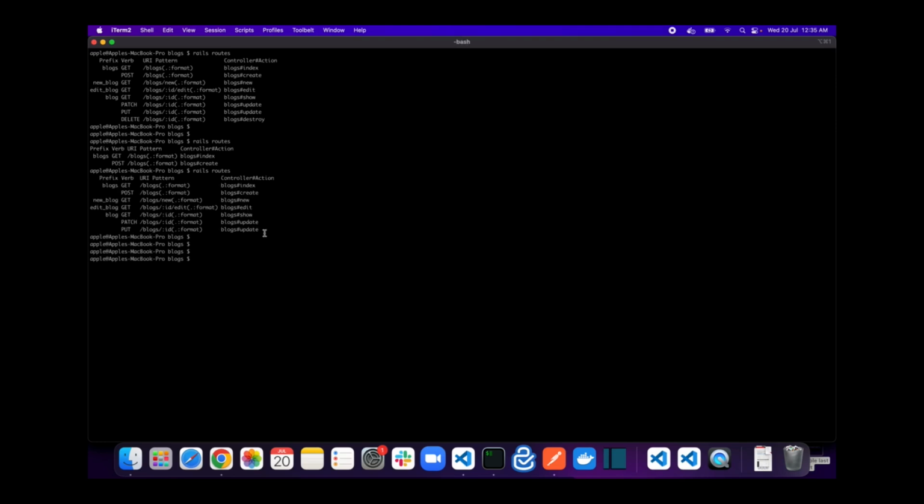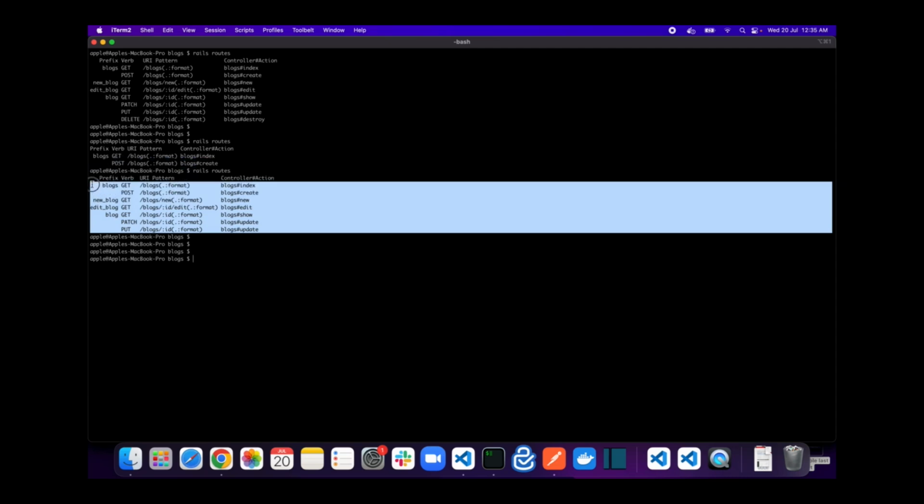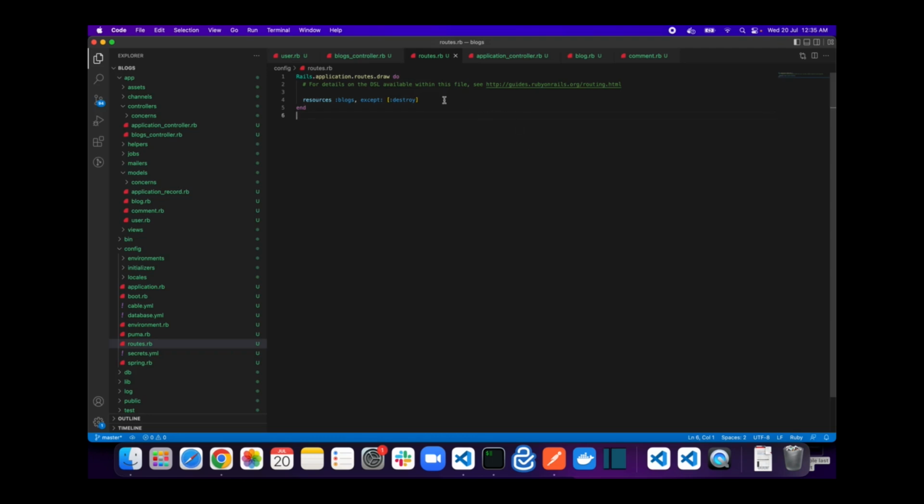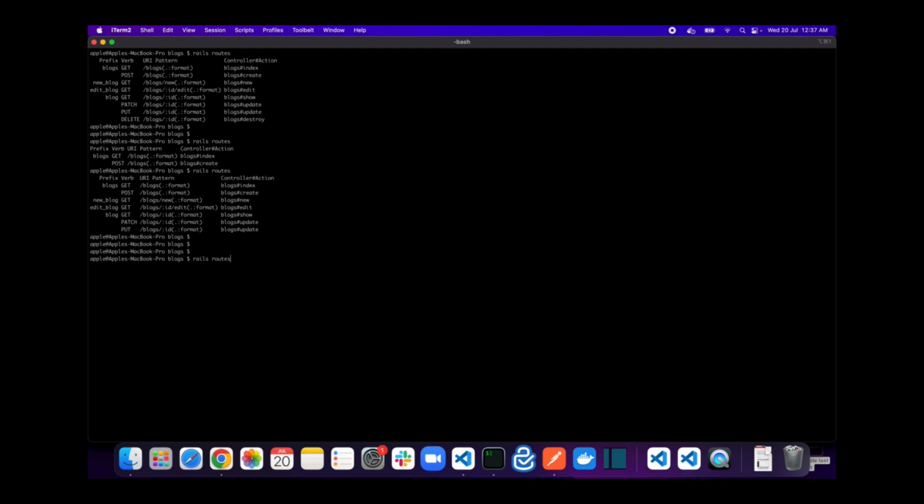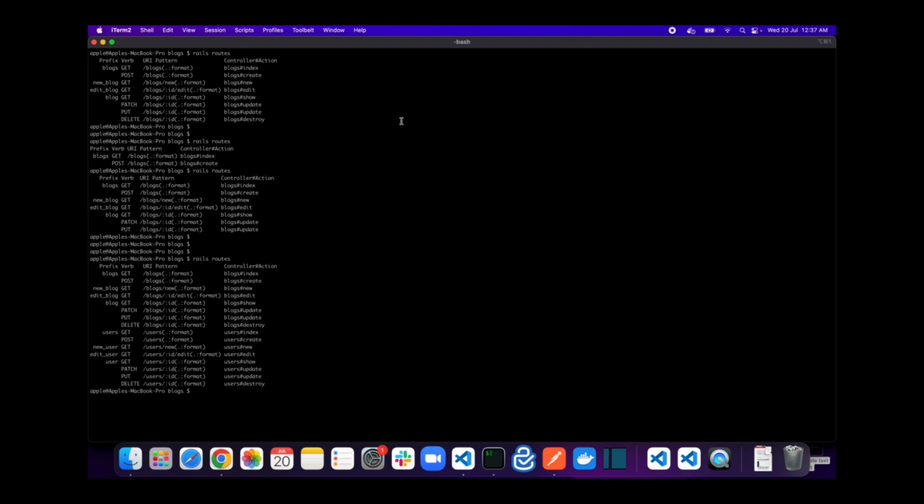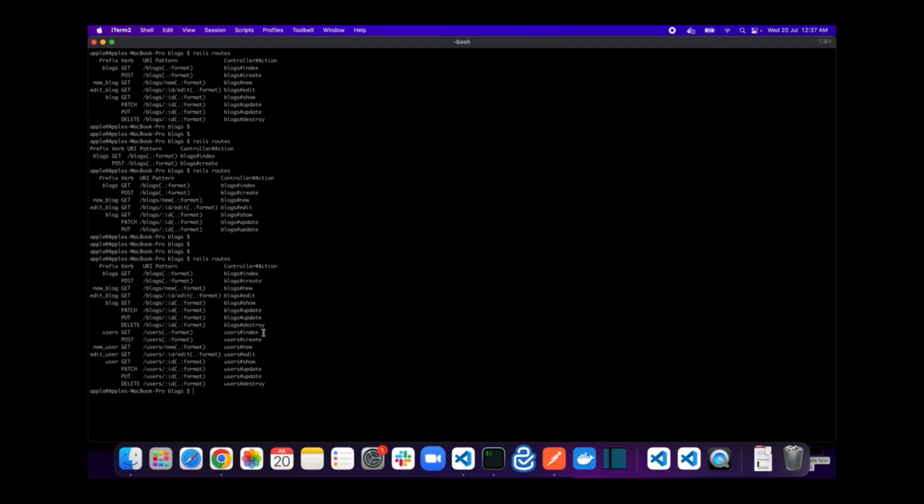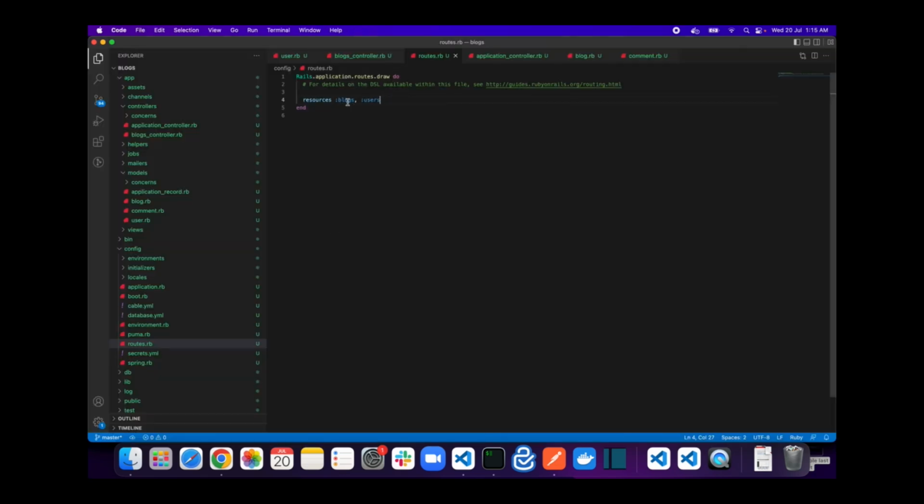Alright, we can see that it has excluded the destroy action and has not defined it for our resource. Similarly, if we have multiple resources and we need to define all of the routes for both of them, then we can pass them both in the same line, and this will define the resourceful routes for both of the resources. So we can see it has defined the resourceful routes for users and blogs. This is known as resource routing in Rails.